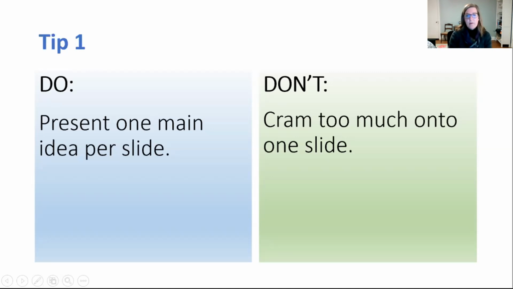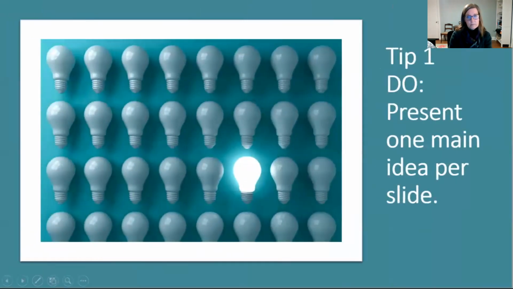So to give you an example of what I mean, here is an example of how I chose an image that I thought illustrated my point. One main idea per slide. I've got a bunch of light bulbs and one's lit up. So I'm trying to hit home visually with this slide that you only want to have one idea per slide. That doesn't mean that I won't go into more detail and give you more information about this particular idea, but I'm not going to put it on my slide because I want you to listen to me. I don't want you to read.